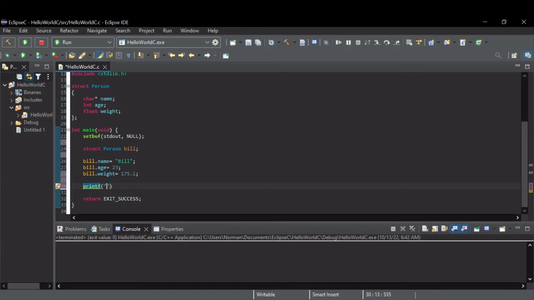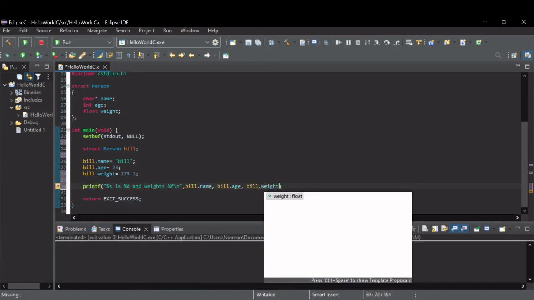Just print out everything. So let's print out the string for his name, the integer for his age, and the float for his weight. So bill.name, bill.age, and bill.weight.